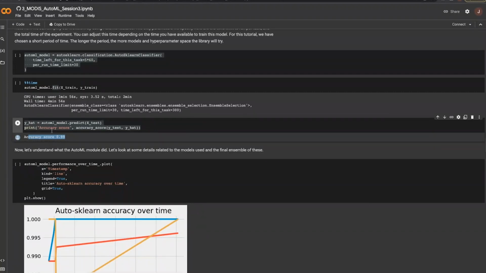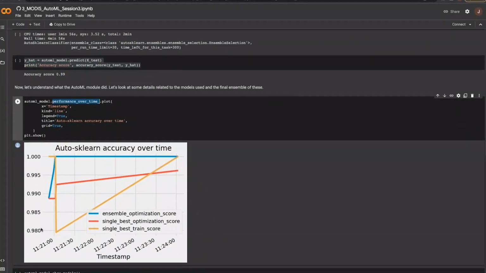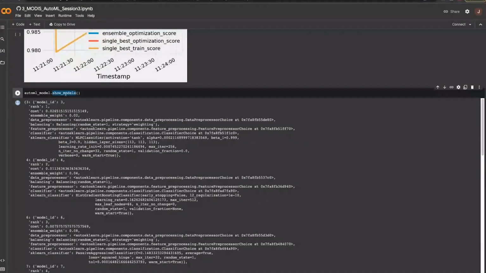So we can investigate some of these auto machine learning features by just looking at some of the objects within it. The first one is we're going to investigate the performance over time. So we can see how the performance increased while the model was training and doing the optimization of several hyperparameters.